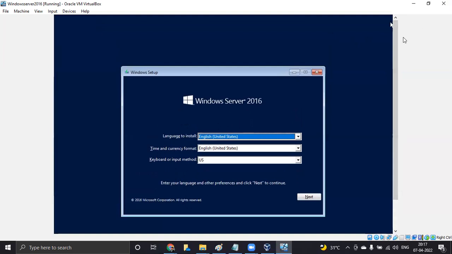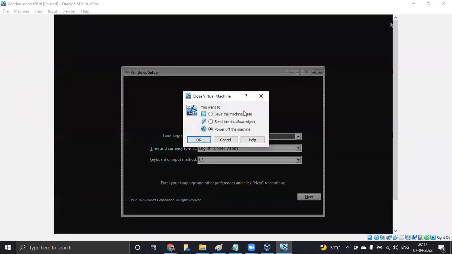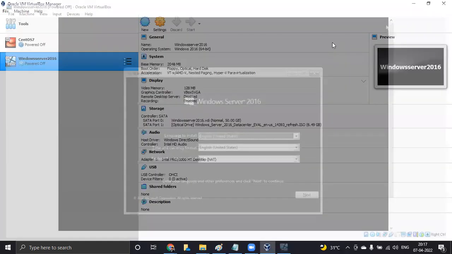Okay, it shouldn't have come to this screen. Save the machine state, all of the machine.